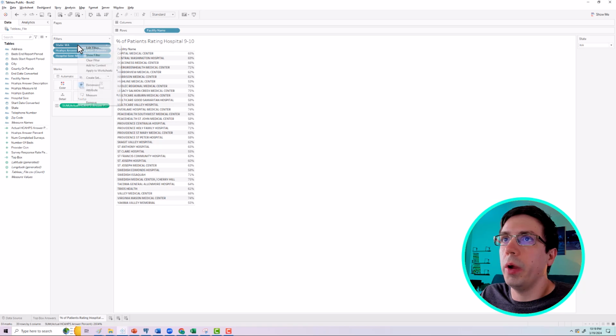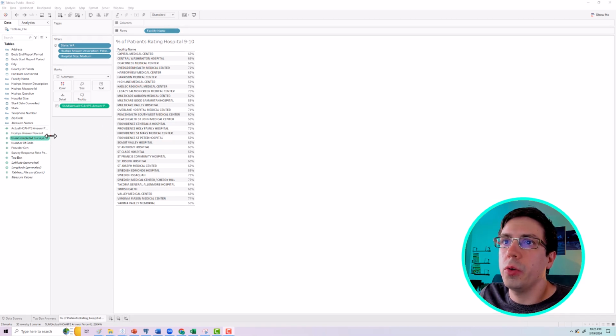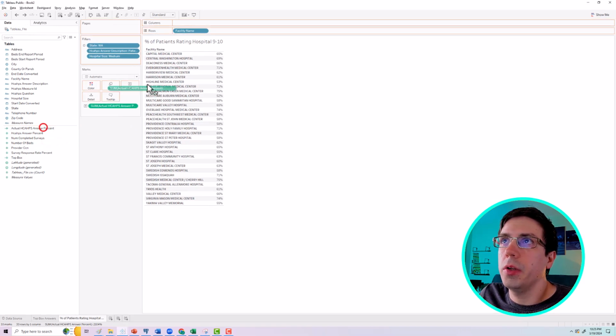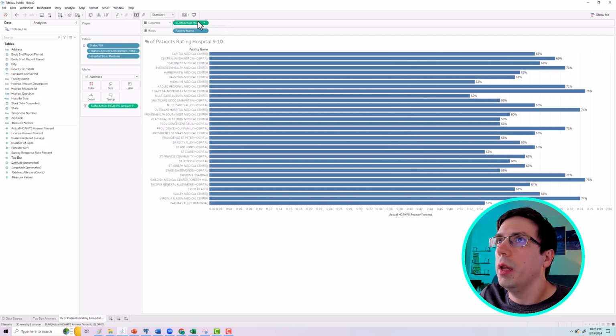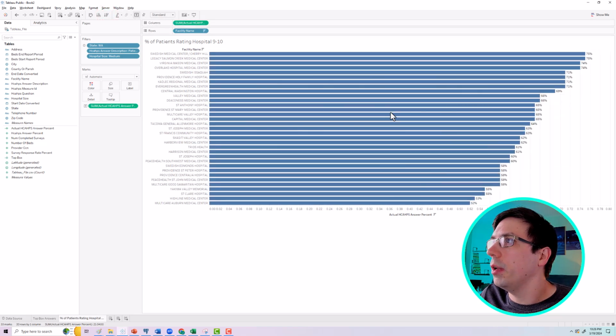I'm going to right click on state, apply to worksheets, and say all using this data source. Drag this actual HCAHPS answer percent over to columns, and I'm going to go to this descending button and sort that in descending order.